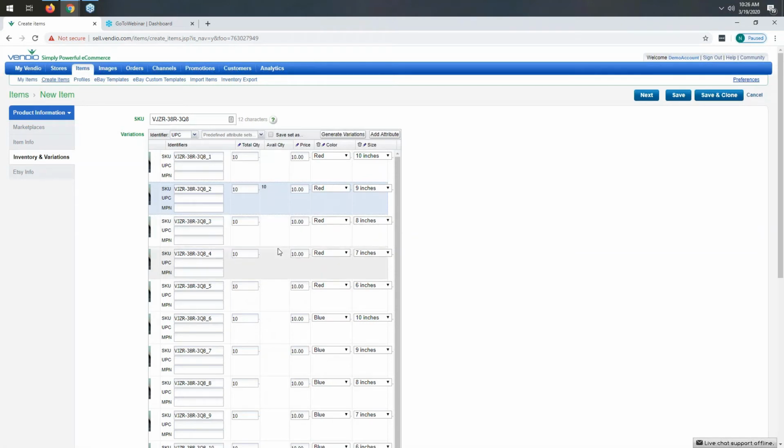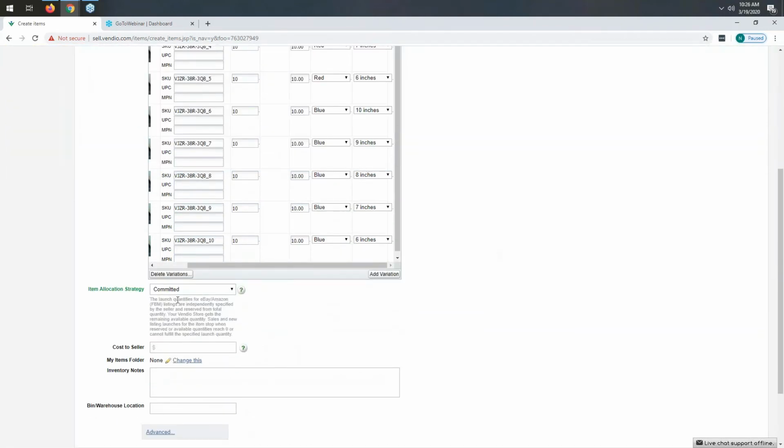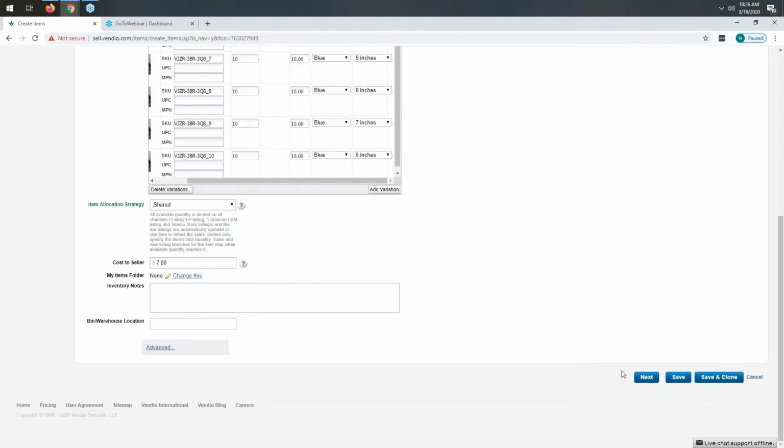And if you do need to make changes to any of the other areas here, you can. Maybe you have different prices for different variations, then you could edit the price field in order to give them different prices. Or maybe you want to use your own SKUs instead of the Vendio created SKUs. You could make that change in the SKU section here. And then once you're ready and you've filled in everything else that you want filled in on this tab, just go ahead and click the next button.